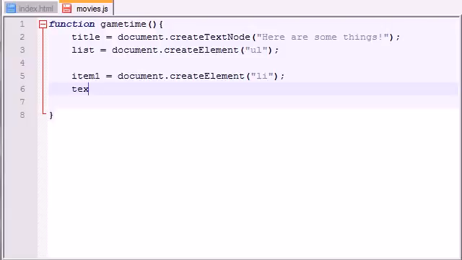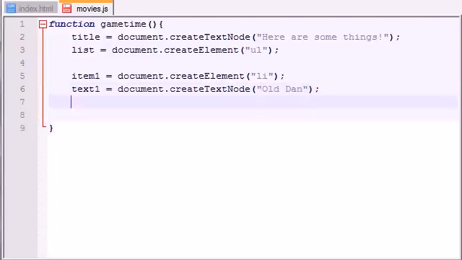So let's just go ahead and name this variable text1. And of course, anytime we want to create a text node, that's basically what text is, a node, because everything's a node, document.createTextNode is what the function's called. And we'll just put, what's one of my favorite things? Old Dan. I guess he's my favorite.